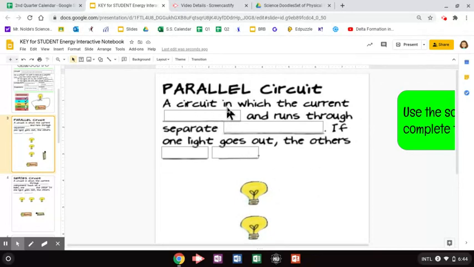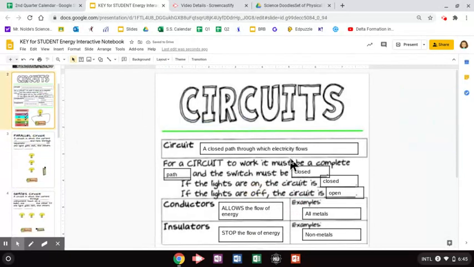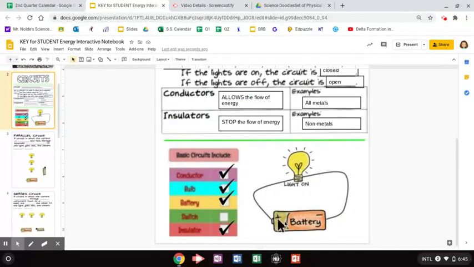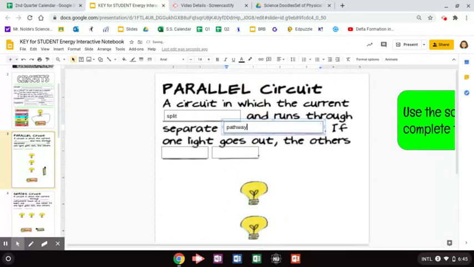So a parallel circuit is a circuit in which the current is split. So instead of following one path, like in a basic circuit, instead of following just one path over and over again, in a parallel circuit, there are multiple paths. And so the electric current can split and run through all of those separate pathways. And because of this, because you have different pathways, when one light goes out, the others are actually able to stay lit. And we will look more at that this week.